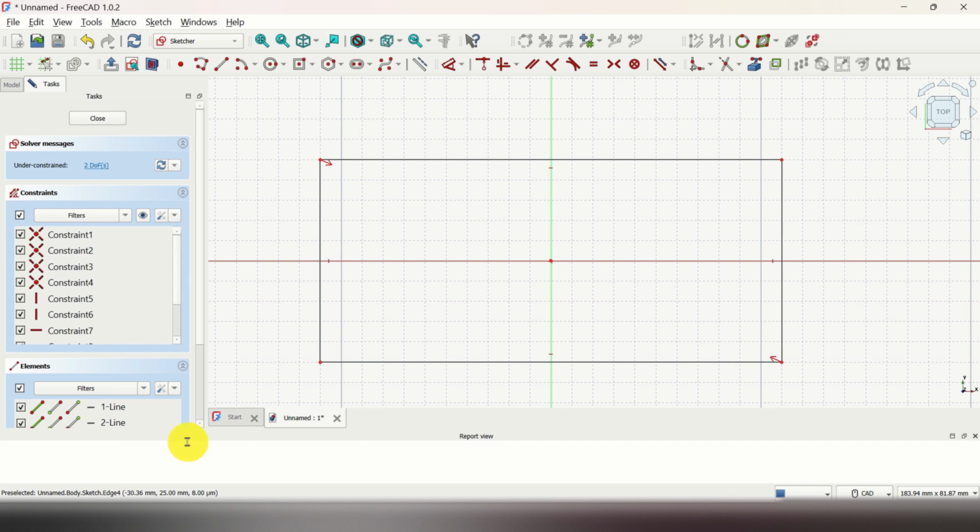Next, observe this menu over here. If you're completely new to FreeCAD, you might be completely confused. What is this? What is DOF? What are these constraints? What are these elements? Let's thoroughly explain everything. First of all, observe the following.